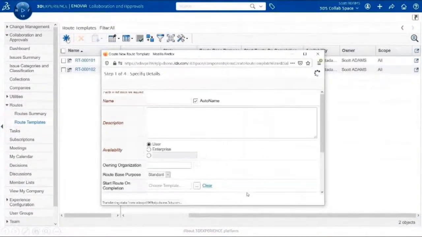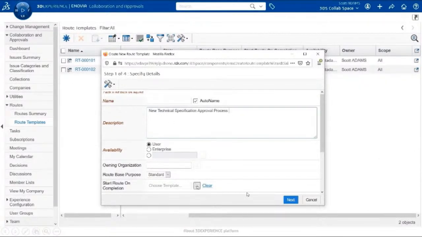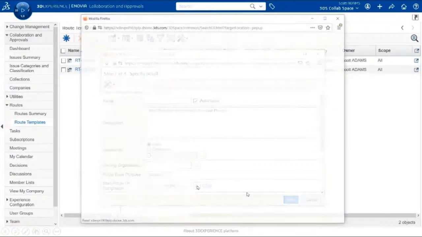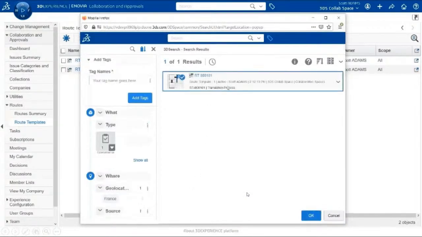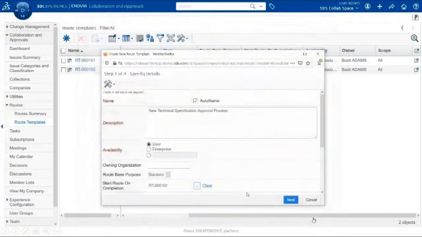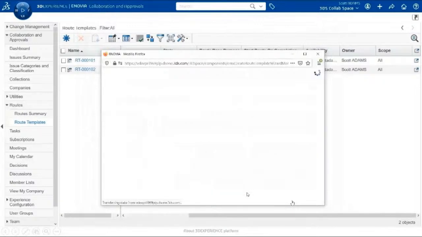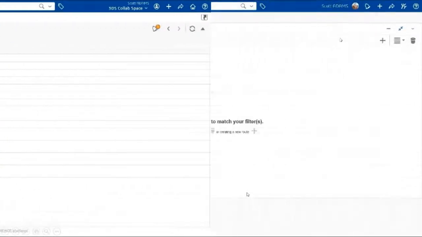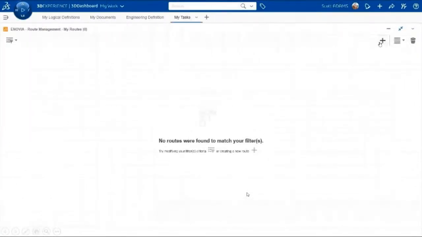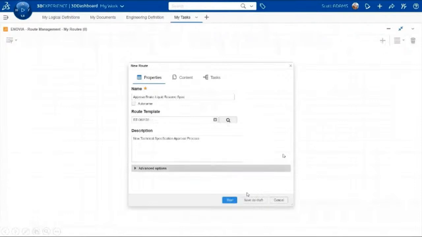So here I'm creating a new route template. I will give it a description. And because this is a standard route, I have the new attribute available. I'm searching and selecting an existing route template to be added to this new attribute. I will create the new route template, I will activate it, and now I can create a new route based on this template I've just created.